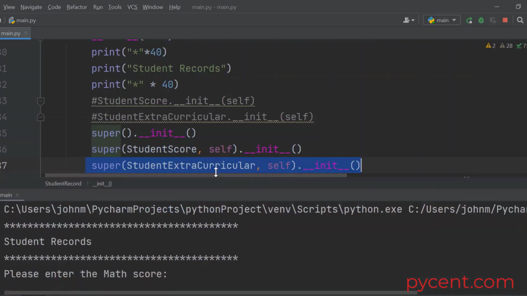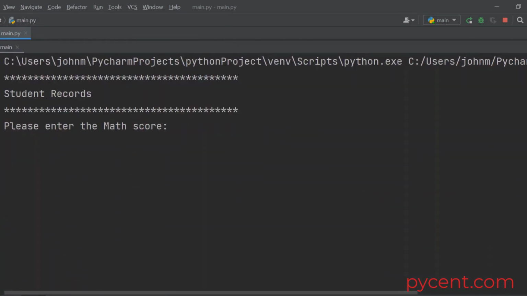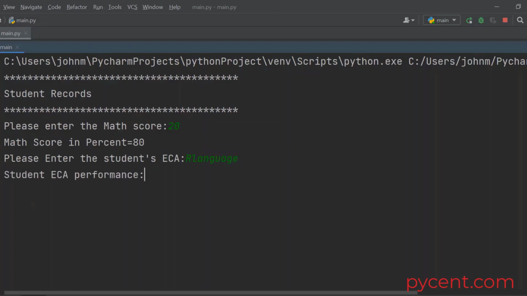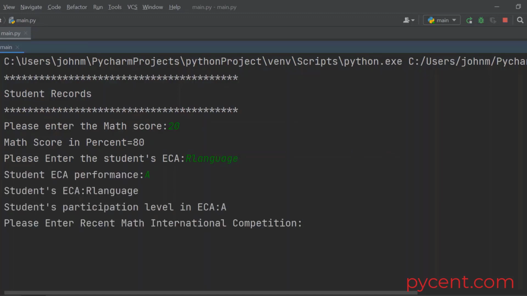Upon running, we are getting the first one. Please enter the math score. The student's score is 20 out of 25, so the student gets 20. The percentage of the student in math is 80. The student's ECA is, say for example, R language, and the student's performance is A. Enter. The student's ECA is R language and the student's participation level in ECA is A.